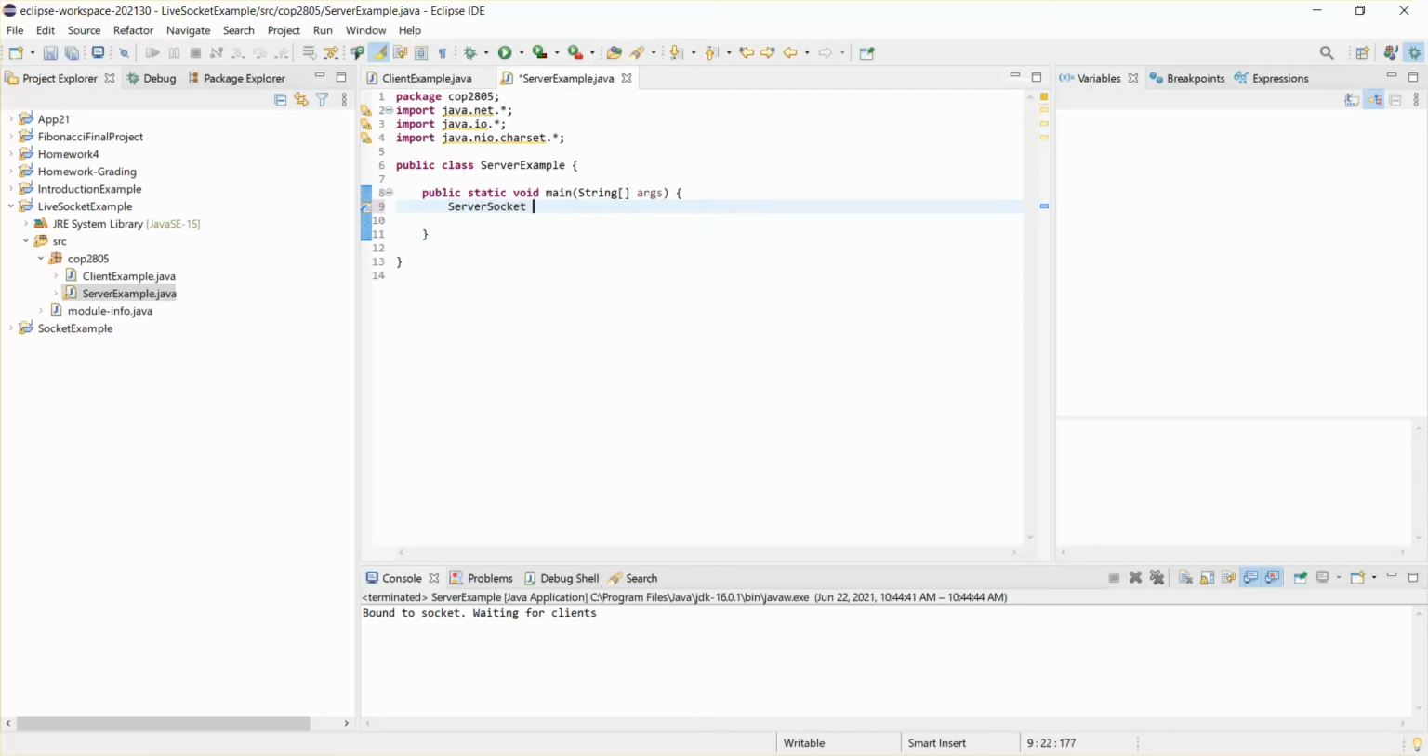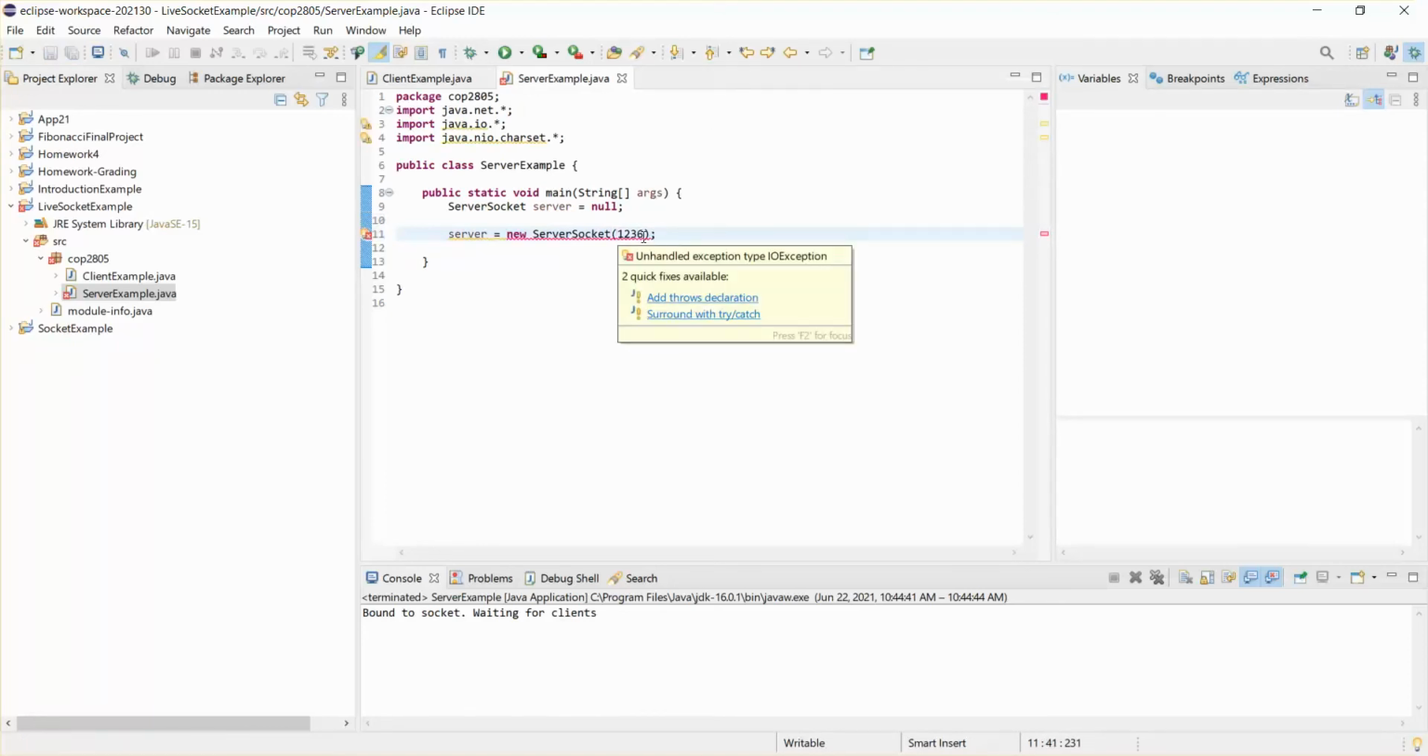Okay, so we're going to set up a server socket equals null. And we're going to need to do a try catch when we actually initiate the server. So I'm going to say a new server socket, and I'm going to pass it the port 1236. And it's going to automatically give me something that says that it needs to handle IO exception.